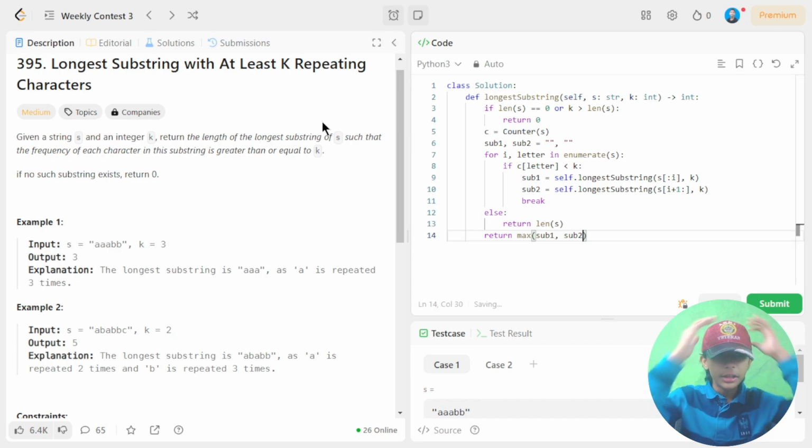So let's understand the code one more time. Longest substring with at least k repeating characters. Example 1, example 2. It's given a string s and an integer k, and we use the string s and the integer k in this code.